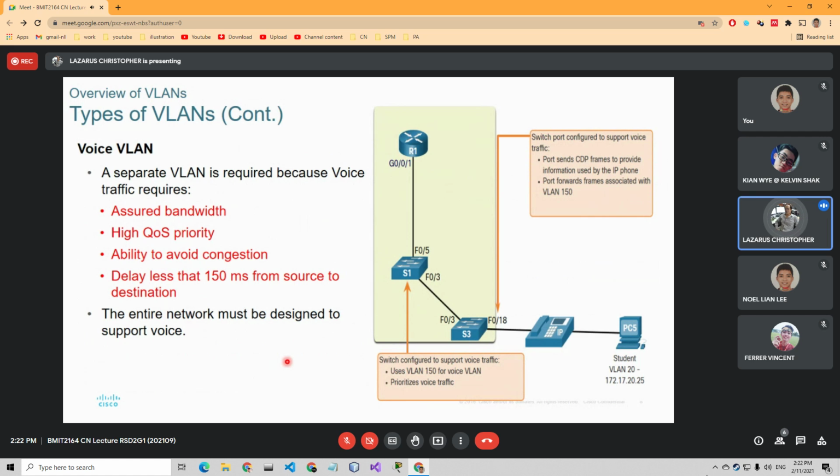Then you can ensure high quality of service priority. All right. Ability to avoid congestion. Congestion is bad for voice traffic, right? And then we can ensure that the transmission delay, if any, is below 100 milliseconds, sorry, from the source to destination. Okay.